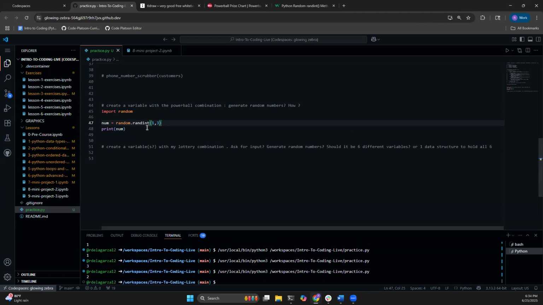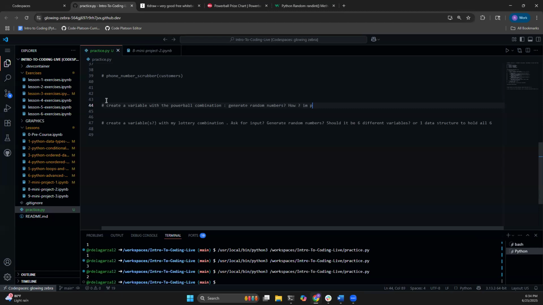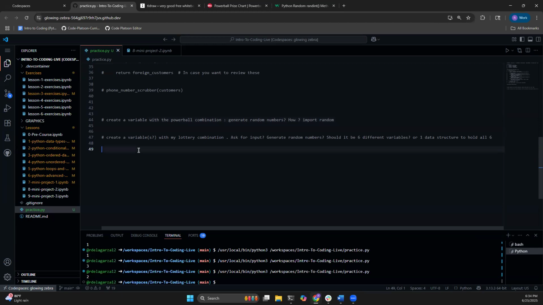But this is how you do it. So if I want to use random generated numbers, I might want to import random to use the random method to generate my Powerball combination. And then once I get my Powerball combination, I want to grab my lottery combination. How can I create the reward sheet, or the prize chart? Ideas.